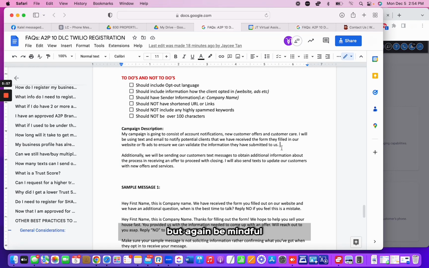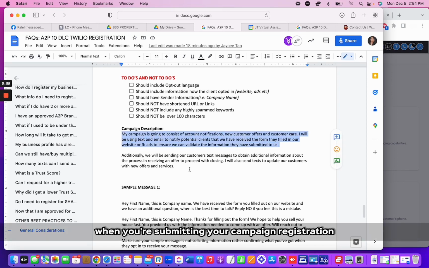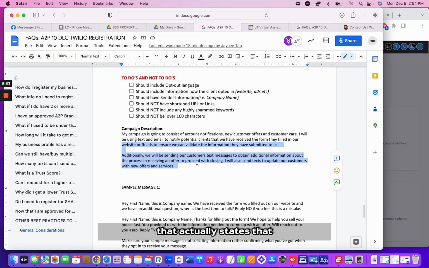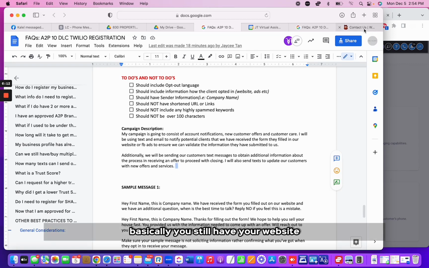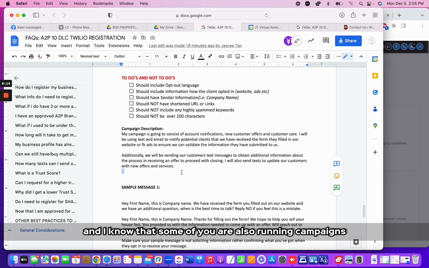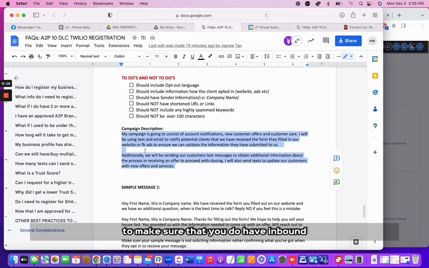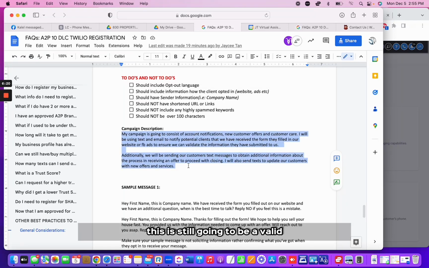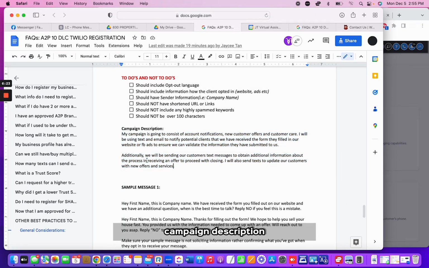But again, be mindful when you're submitting your campaign registration to not include those kinds of explanations that actually state that you skip traced the list and that you want to send a cold text message or whatnot. Basically, you still have your website, and I know that some of you are also running campaigns to make sure that you do have inbound marketing campaigns going on. So this is still going to be a valid campaign description.